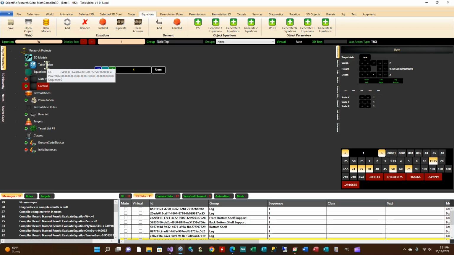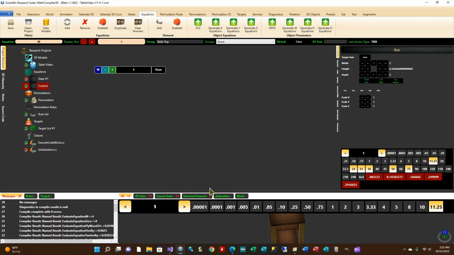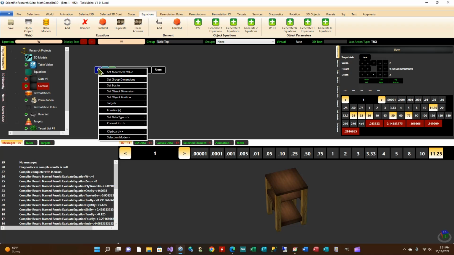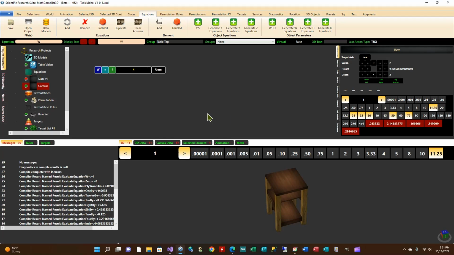Okay, if we go back up to, instead let's go to 3D. Now we can look at both the equation and the 3D at the same time. So making sure that our table top is selected, we're going to right click and go to targets, size, and select width. Okay, that creates a target, so it will assign the results of the W equation to the width of this 3D object. So let's hit F6, and as you can see, the width of the tabletop is now 4.